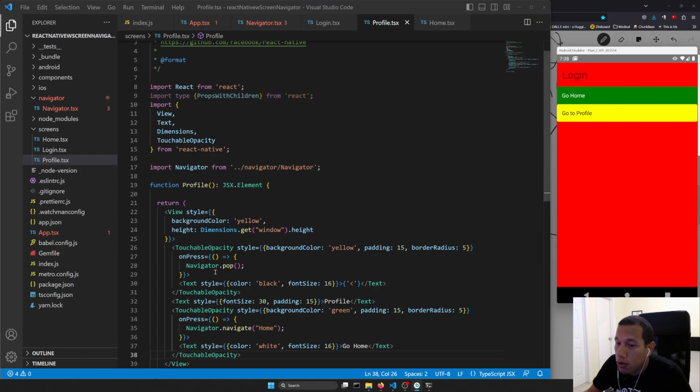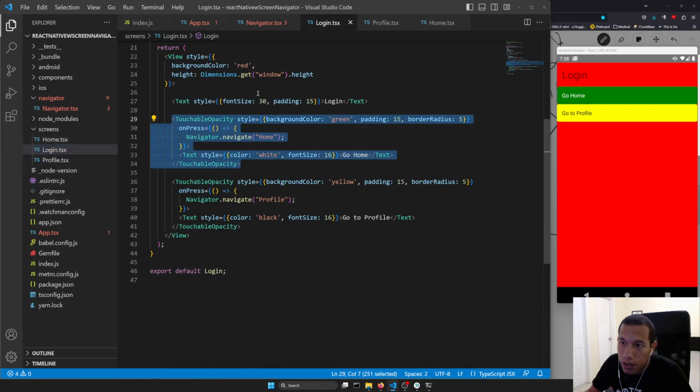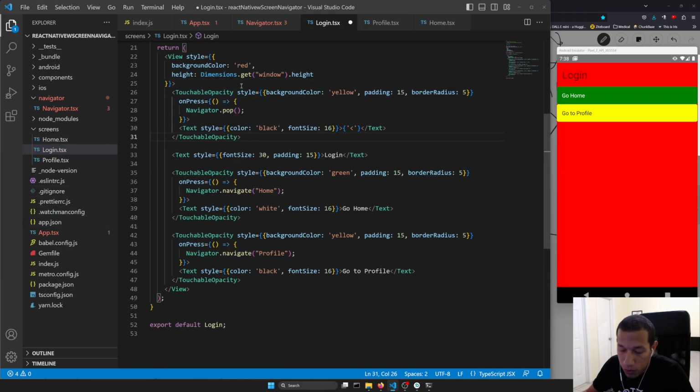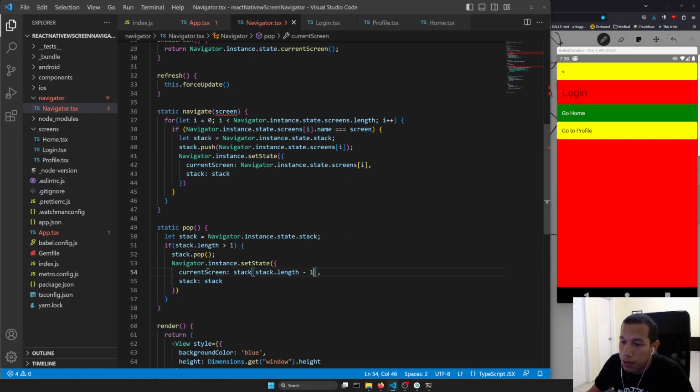And let's also try and add this over here in the login screen to see what happens if we try to go back from the home screen. So if we try to go back, it does nothing, because in here we added this validation over here. So the stack is always going to have at least one screen.